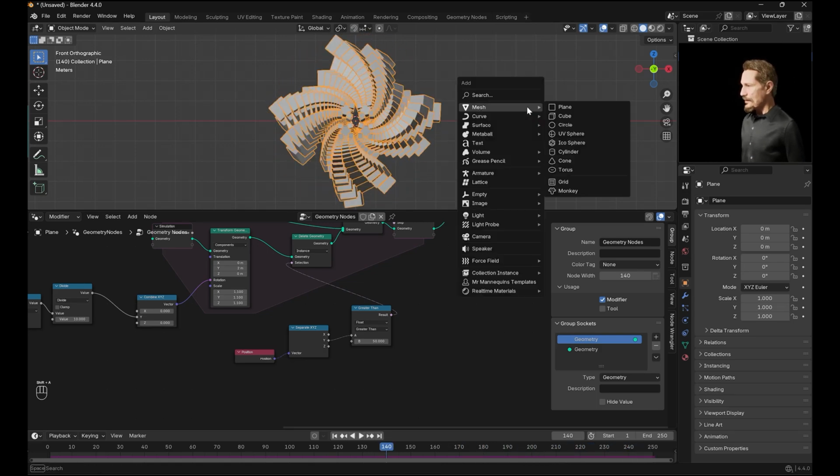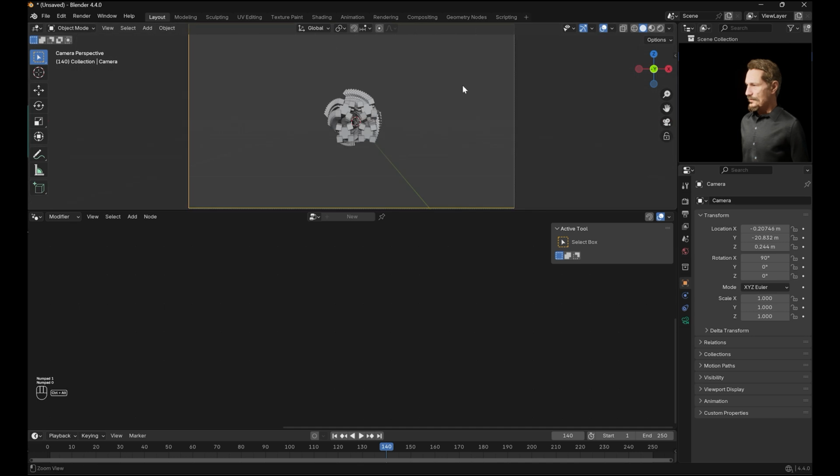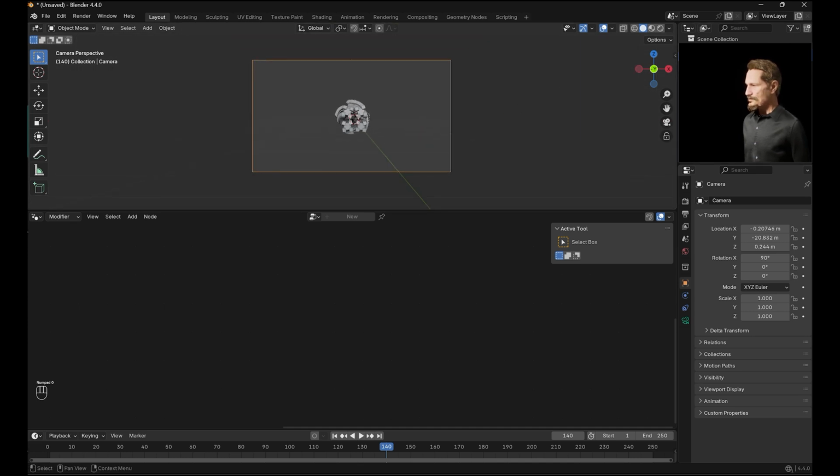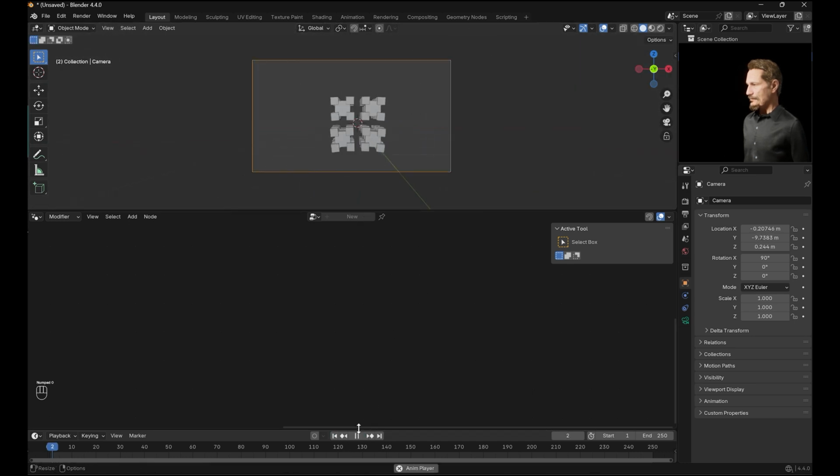Let's pop in a camera and see what sort of visual mischief we've actually created. Control-Alt, numpad 0 to set our camera view. Adjust the camera distance along the Y-axis and frame our creation accordingly. Then hit play. I'm not in love anymore, Freddy.